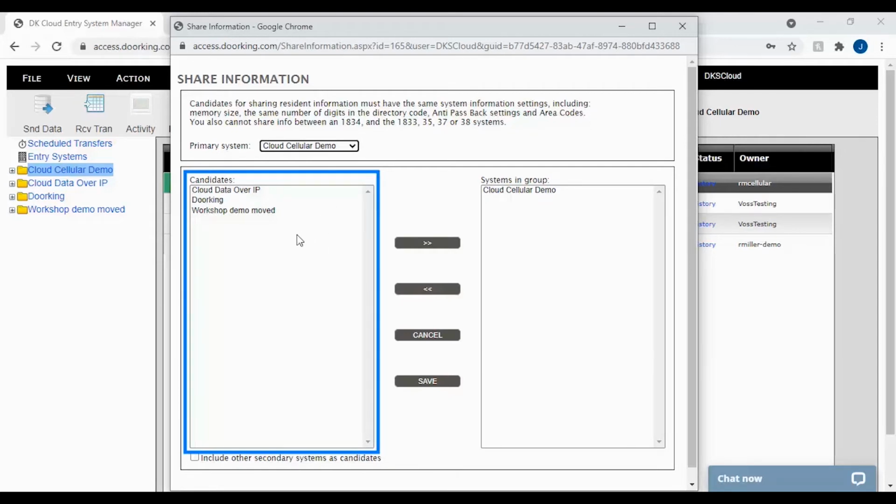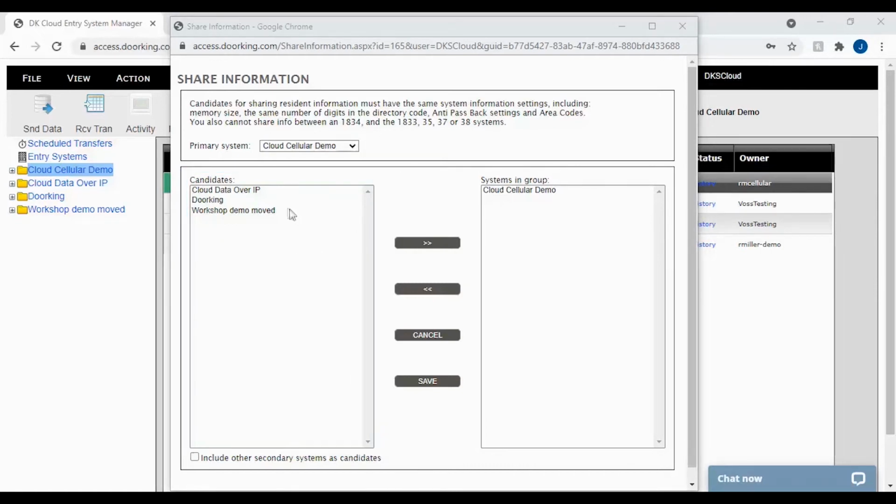If you are not seeing the system you want to share data with in the Candidates section, check to make sure the system information settings match the primary system. To move the systems from the candidate side to the systems in group, select the system you want to move, then use the arrows in the center of the screen to move the selected systems to systems in group.